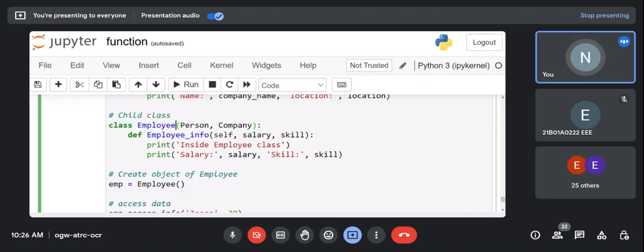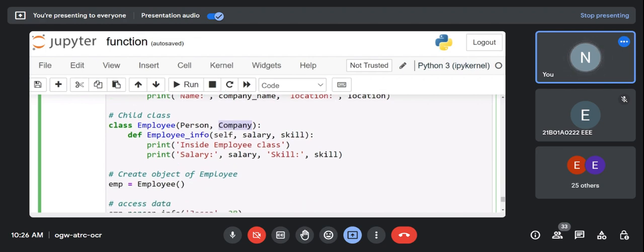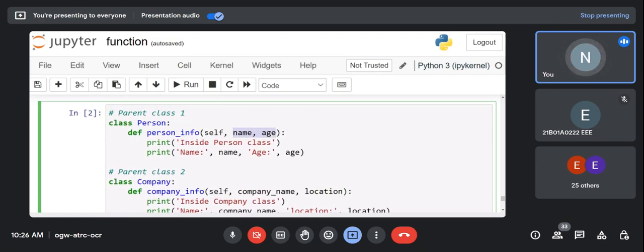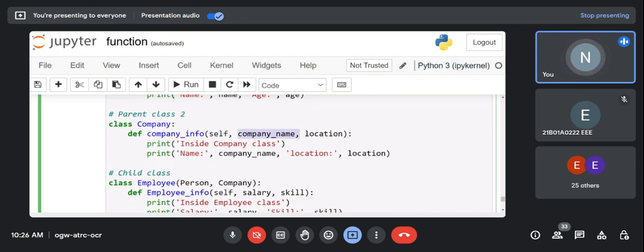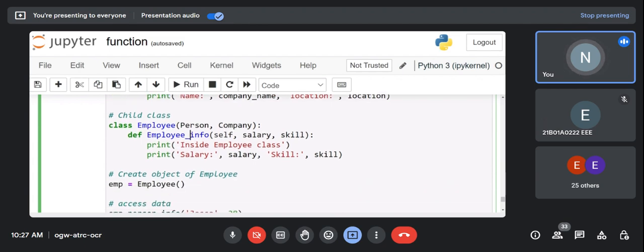Then I am creating another class that is employee. So employee is accessing company and person, both the classes. That is, it is inheriting person and company, again multiple inheritance. Then a method is there, employee info. It is having salary and skill. So here name and age are present for the person, company name and company location are present for the company, and employee is another class which you have created, and you have used two more attributes here, salary and skill, and here you are printing the salary and the skill.